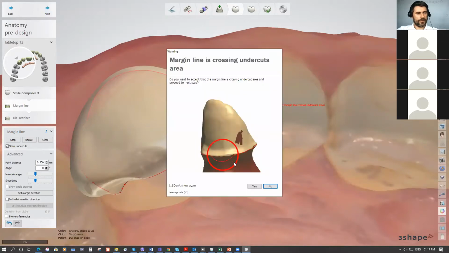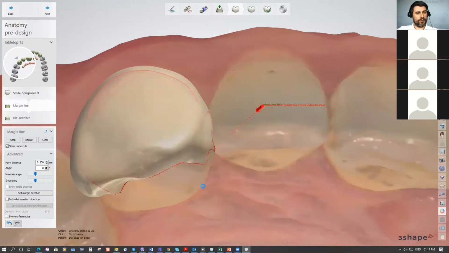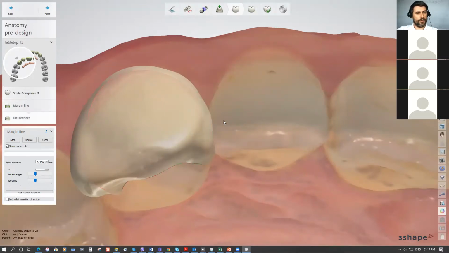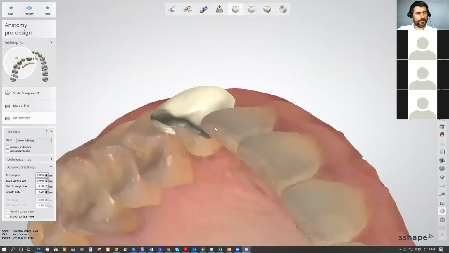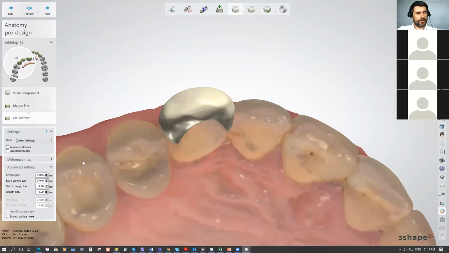We have the message that the margin line is crossing an undercuts area. And in our case, we need to click yes to allow this area of the undercuts to be crossed. And now we have the die interface step. What is really important, I need to uncheck the boxes of remove undercuts. And if I wanted to print it out, I need to uncheck the box drill compensation. If I wanted to mill it out, yeah, I could keep the drill compensation on.